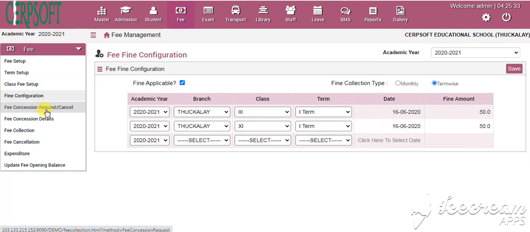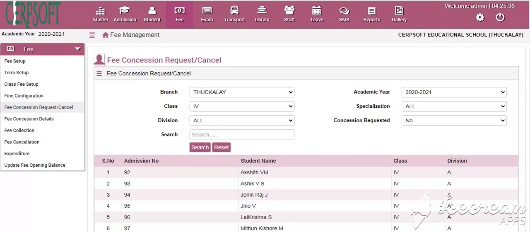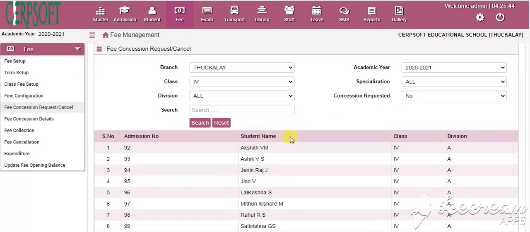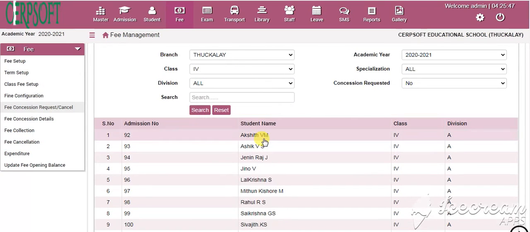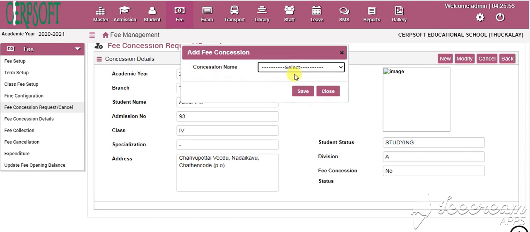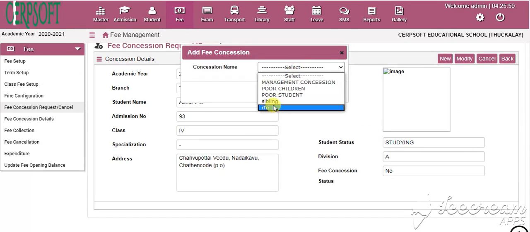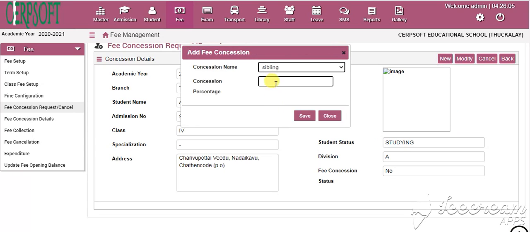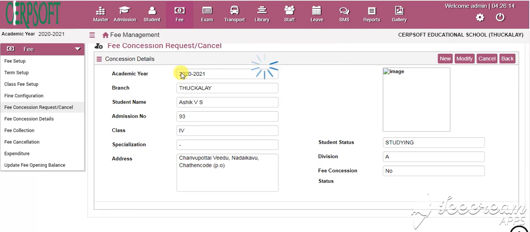Next is the fee concession and request cancel. We have seen in the master that we created the fee concession master. That can be applied here. We need to select the class, section and the student name. Once selected, we need to click the new button. Then select which concession we need to give. Suppose we want to give the sibling concession, then select sibling. Then enter the concession percentage, whether 10%, 15%, whatever it is, and save. So this will be saved for the concession.